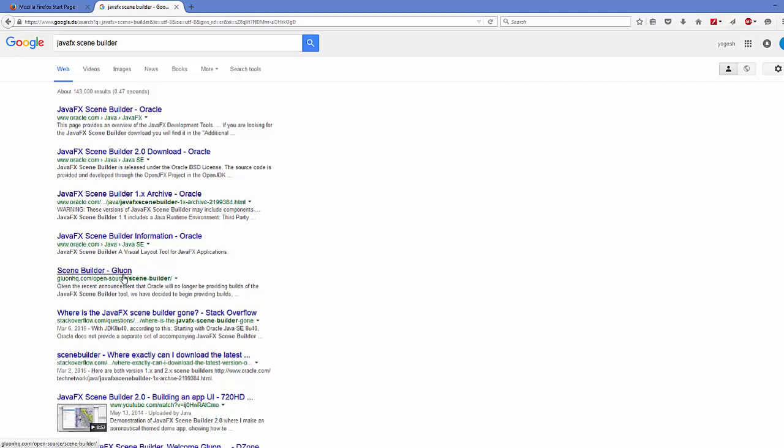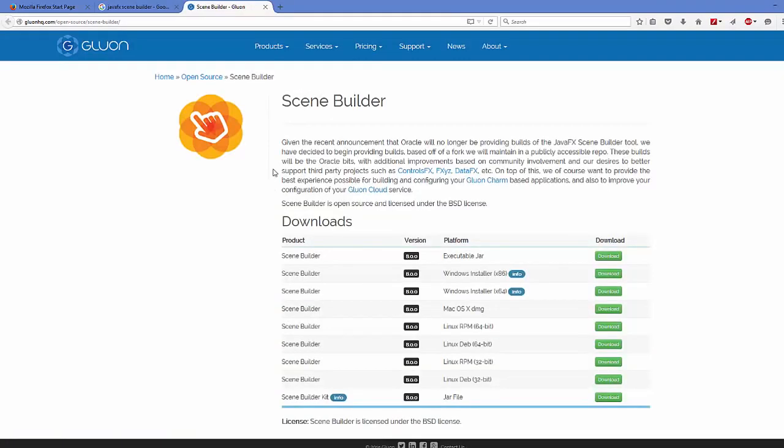So we are going to go to this website, which is Gluon HQ, which maintains the Scene Builder build tool. Just in your search results, search for the website called gluonhq.com, and click this link. I will provide the link in the description so that you can directly click on this link and come to this website.